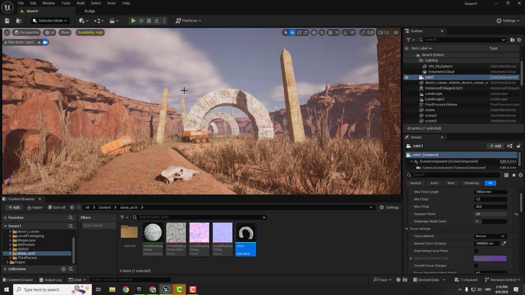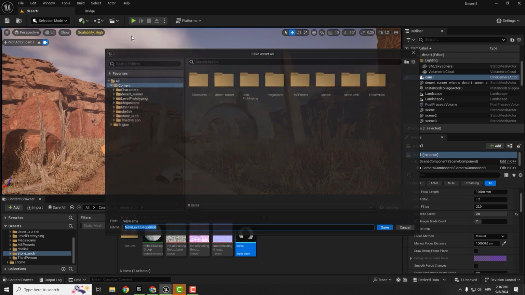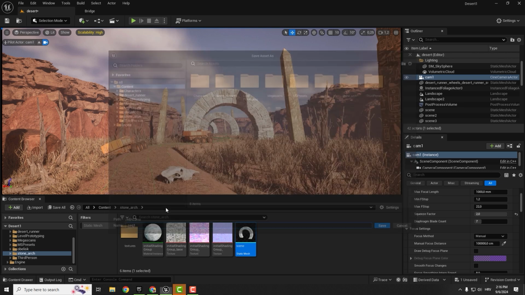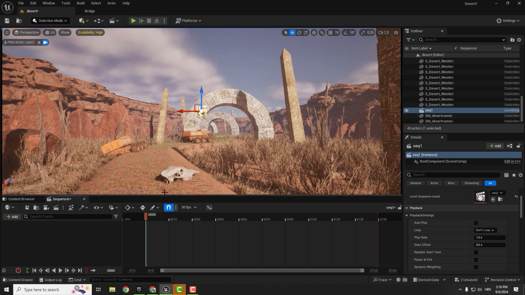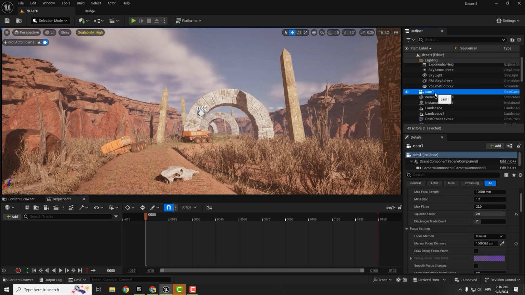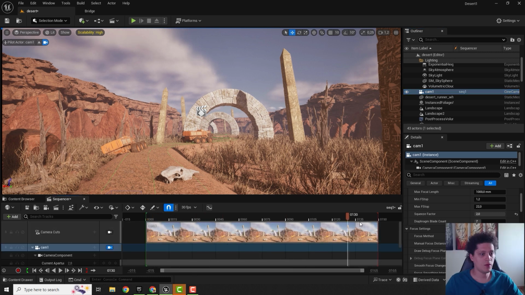And now we want to add a level sequencer. This is where we are editing our movie. So go over here and click Add Level Sequence. Name this Sequence 1 and make sure that it's in a content folder. Hit enter and we have a sequencer. All you need to do is to add your camera to the sequence. So find your camera and drag and drop it to the sequence, like this. And we have our sequencer.